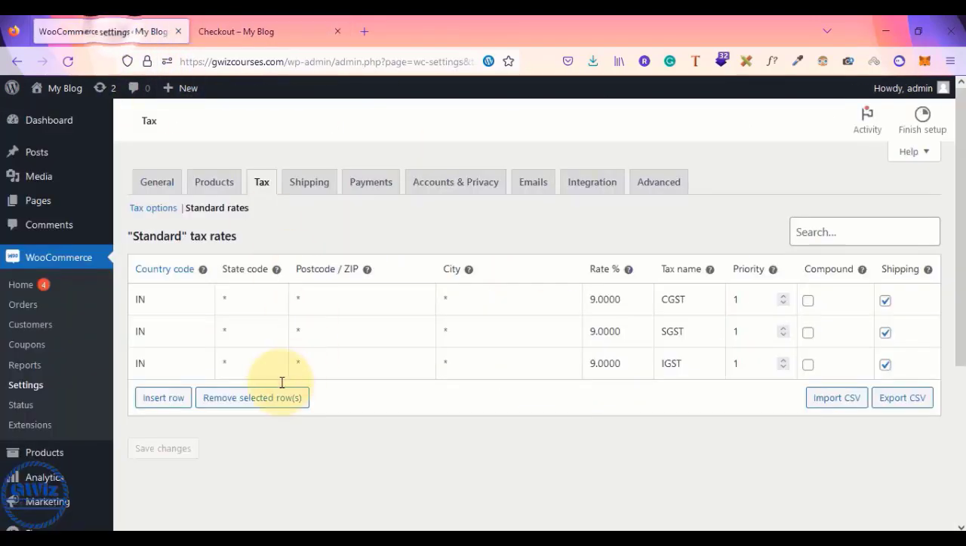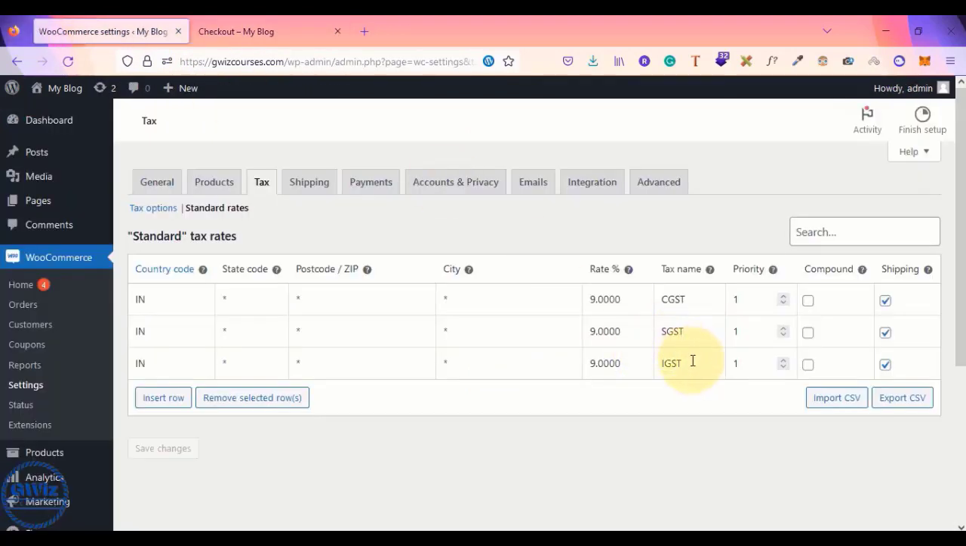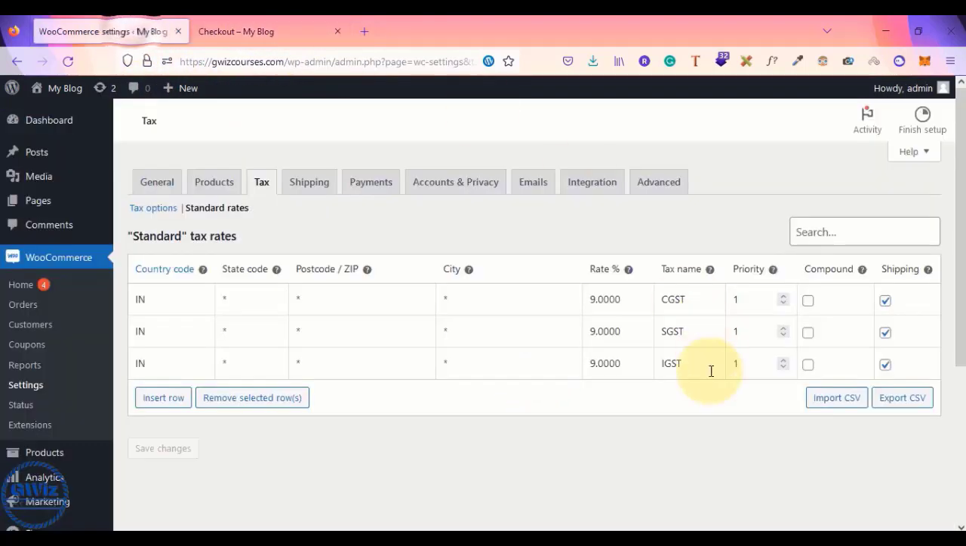If you see here, I'm being charged only CGST, 1.62. Where did SGST and IGST go? These are not being charged, right? Why is that so? Because we have 3 taxes, I should be charged 3 taxes over here, right? Why am I being charged just 1? This is CGST, right? I should be charged SGST and IGST as well.